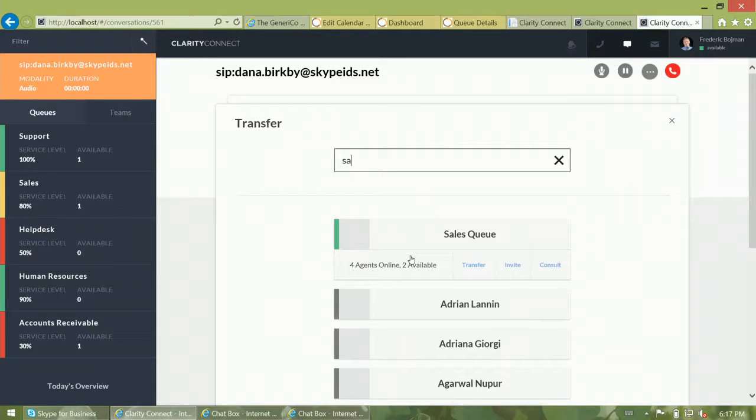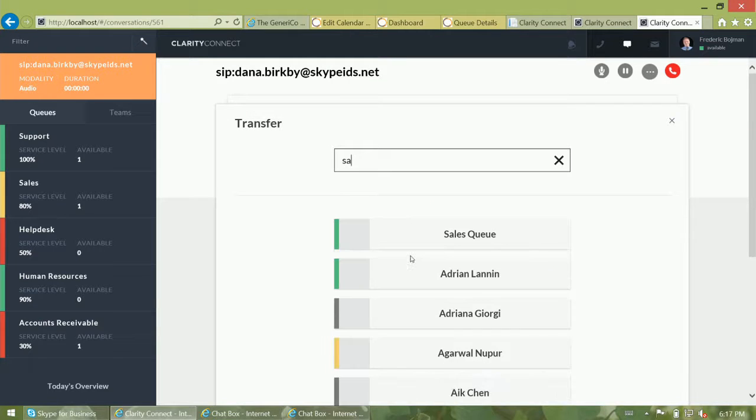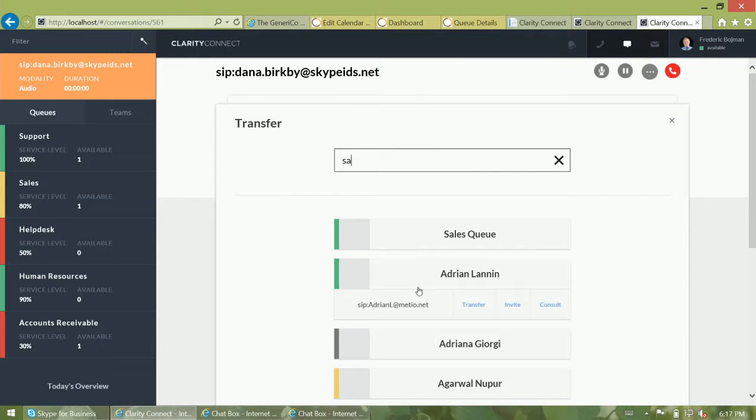I've got the sales queue so I can see, all right, there are agents online and available. Great, I'm going to send the caller there. If they aren't available, I'm not sending them there. I have all the phone numbers associated with all the contacts that come up. I've got a host of different transfer functionalities that I can send.